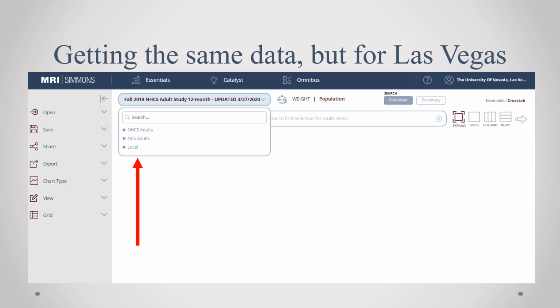But we also would like to get this same type of data, but instead of national data, we would like this data for Las Vegas. Well, it turns out that the MRI Simmons database allows us to do that. So instead of using the fall 2019 NHCS adult study that has been updated on 3/27/20, we want local data. And so when you drop down that menu, when you click on the different types of studies that are available, you'll notice that one of the tabs is local. So go ahead and click on that local data.